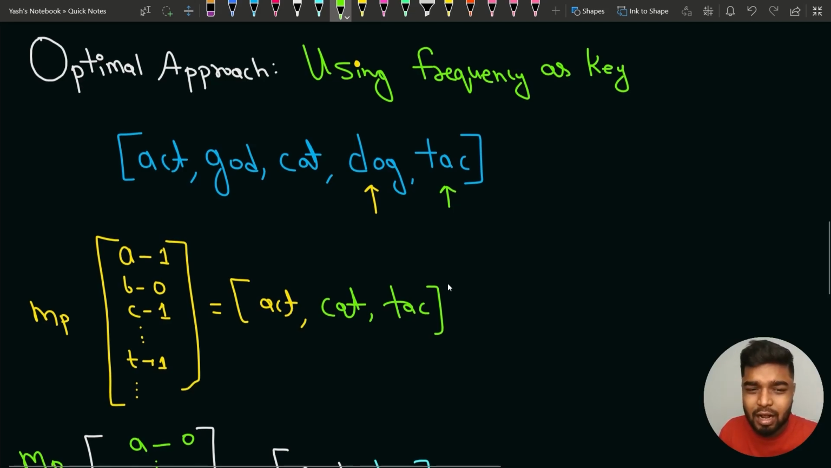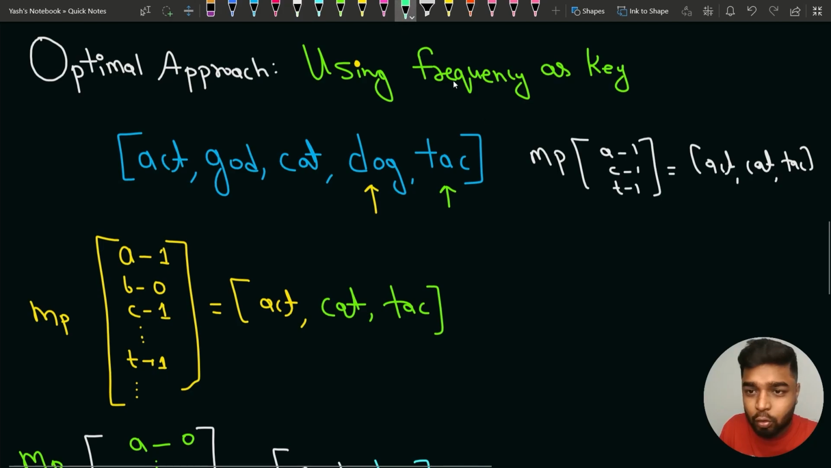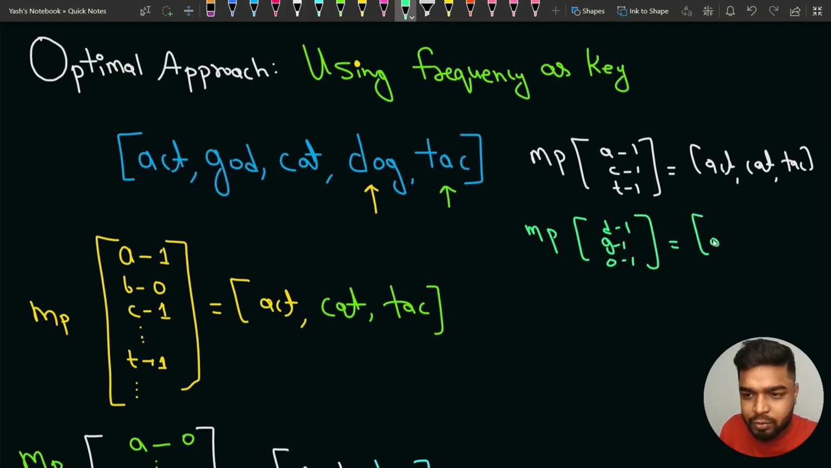Okay, so you can see how cleverly I have stored it. Basically, with respect to the map key having A's frequency as 1, C's frequency as 1, and T's frequency as 1, all the strings act, cat, and tack are stored, and all the other characters have frequency 0. You can understand that. Now with respect to the map key having the frequency of D as 1, G as 1, and O as 1, we have stored god here, and we have stored dog as well. I hope you got my point clearly, right? So this is what we did.